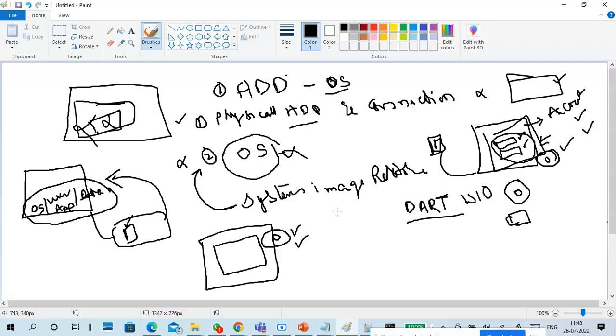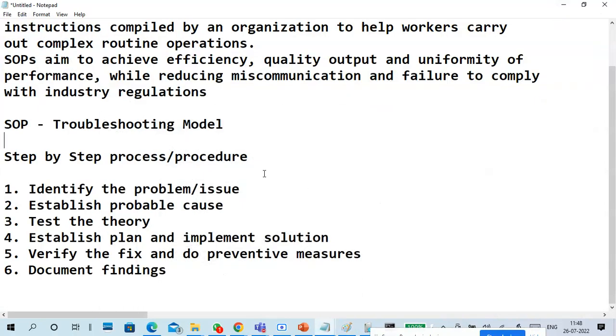So this is SOP. For every issue, you have to speak in the manner of SOP. It will score better than speaking normally. Always tell it in an SOP manner: identify the problem, establish probable causes, test your theory, establish a plan and implement the solution, verify and fix, do preventive measures, and document findings.